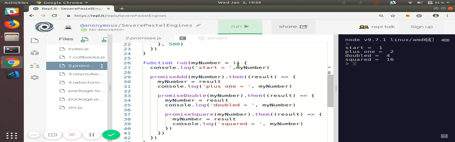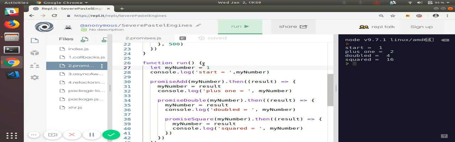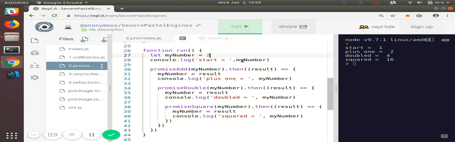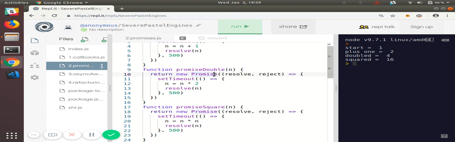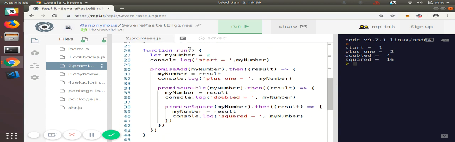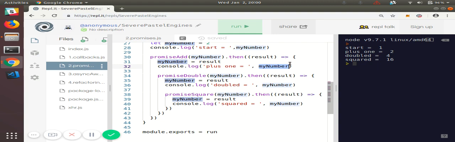The way that looks when we run it is, let my number equal 1, say, let my number equal 2. So this is what that syntax kind of looks like. Now that we have these functions defined and we know that we're getting back promises, we can say, okay, inside of my application, I want to call promise add with my number, and then I'm going to have the results. And with those results, I'm going to set my number equal to the new result. I'm going to console log that new result, and then I'm going to double that.